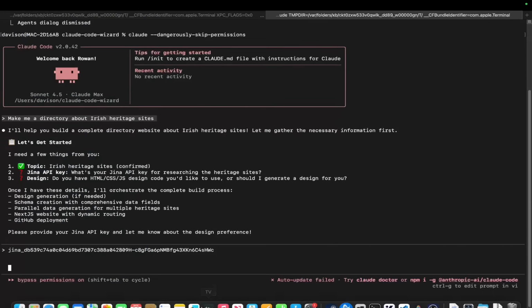Also, just so you know, guys, if you don't have a design here and you want it to just let it run itself, as you can see here, it says, "or should I generate a design for you?" You can just allow it to generate a design for you, but I would recommend using Stitch or Nano Banana or whatever method you want to use to actually create the design.